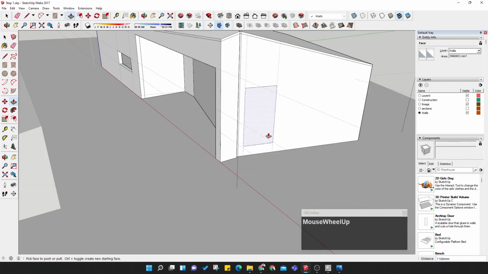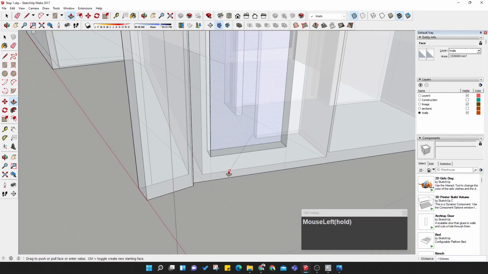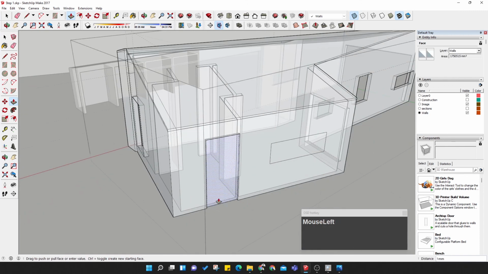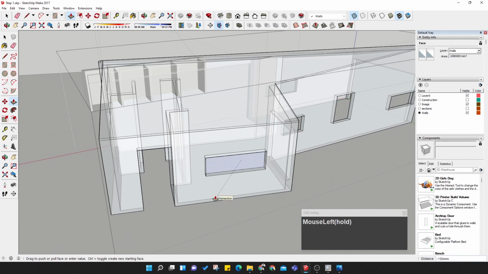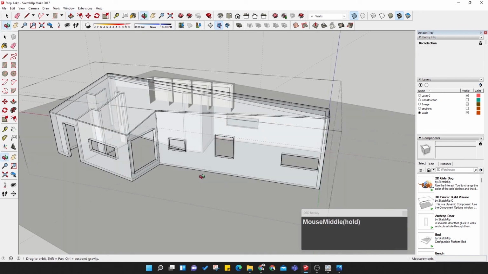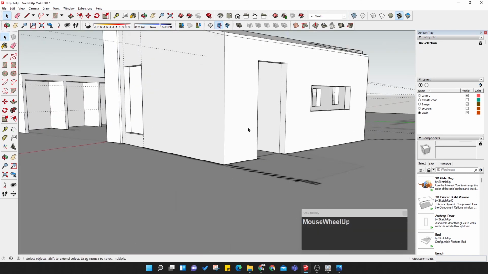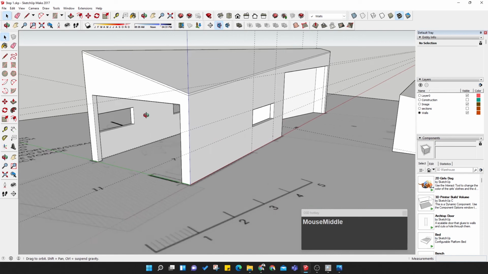Okay, that's good. This one, let's just use wireframe because it'll make more sense. And let's push this through to the inside. We'll actually cut it out better. Yeah, this door will do the same. Cut it out to there. Okay, this one will do the same. Cut it out to the inside. There we go. Okay, so now we've got the beginnings of our building with the openings, etc.